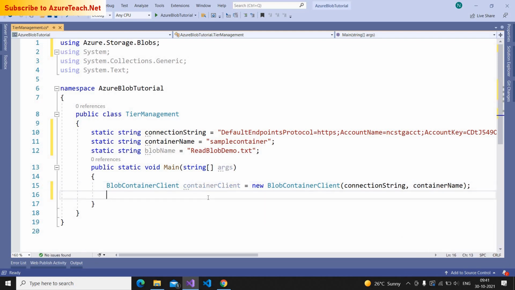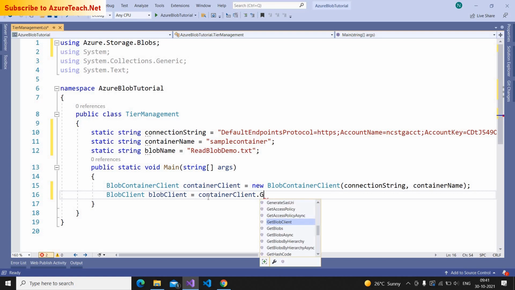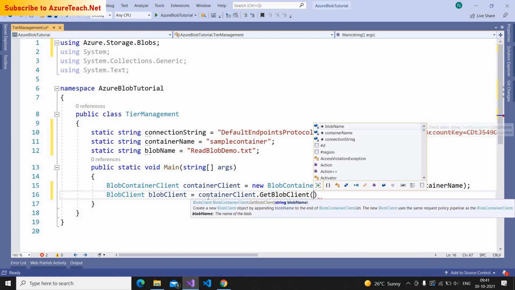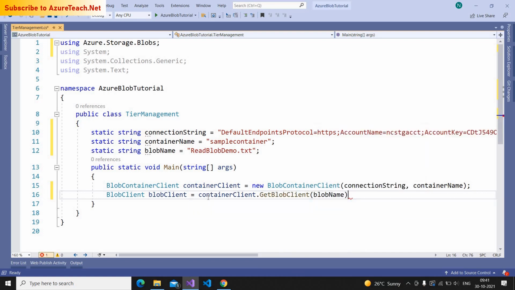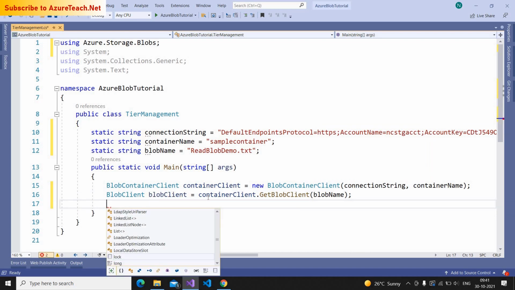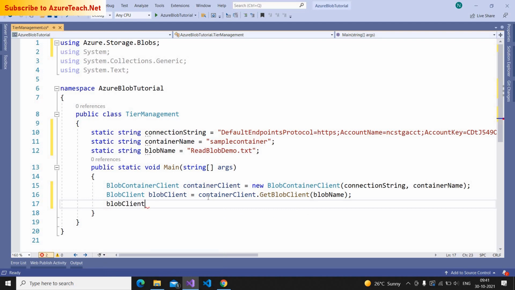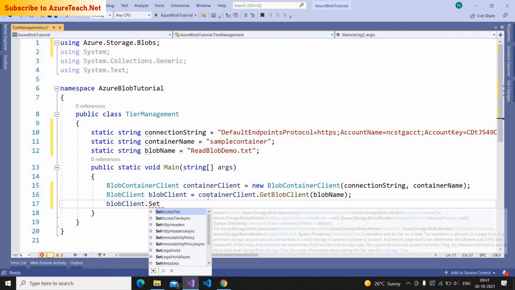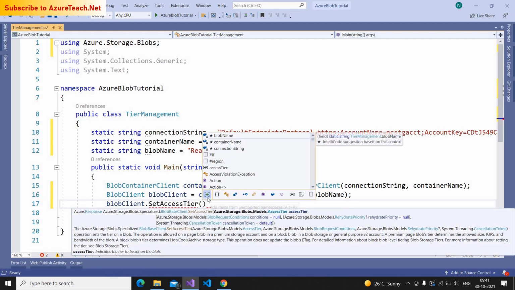And after that, here I'm declaring blobClient is equal to containerClient.GetBlobClient, and we have to pass the blob name. So it will give us the blob client, and we can use blobClient.SetAccessTier, and here we can choose the access tier.